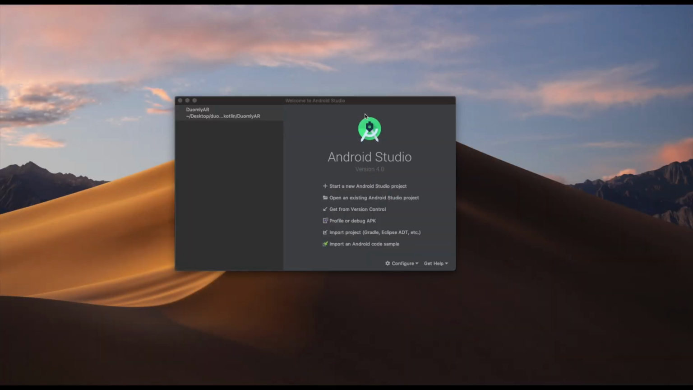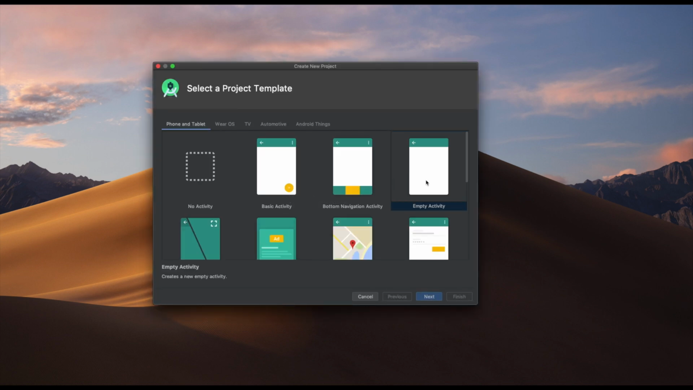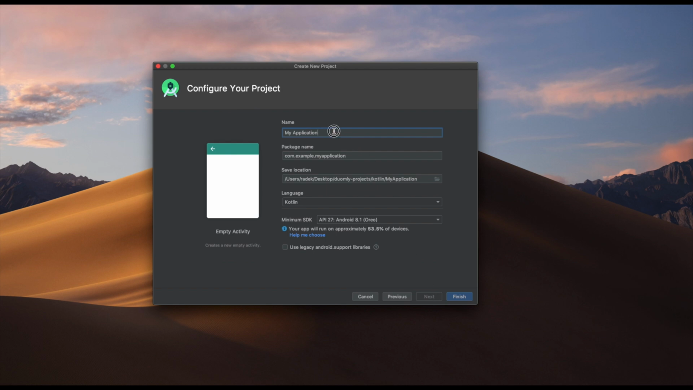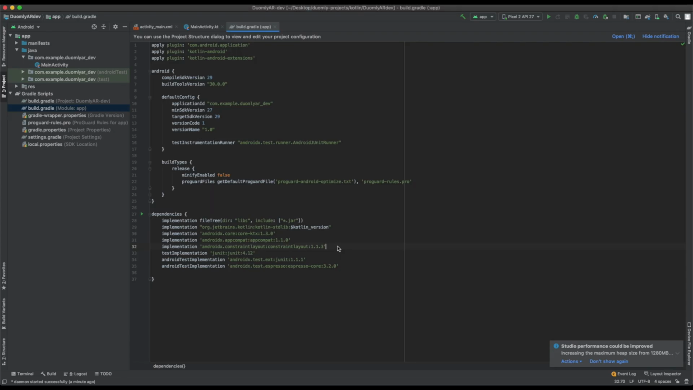So first, what we need to do is create a new Android project, select the blank template, give it a name, remember to set the language as Kotlin and the minimum SDK as API 27. It's really important. Fine, it looks like we have our project now.